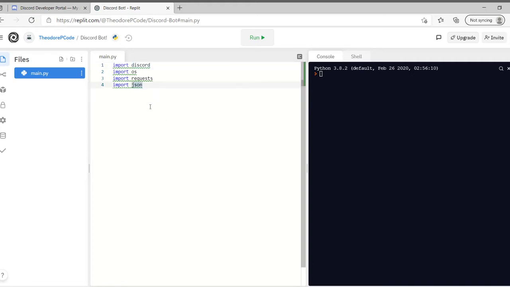So now you want to go 2 spaces down and you want to say from dotenv import load_dotenv.